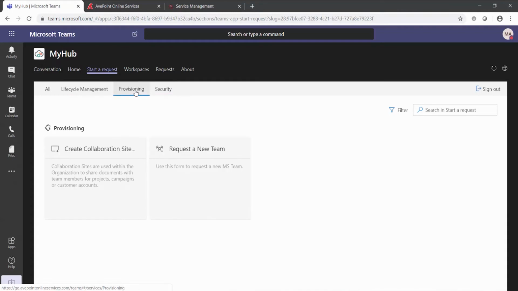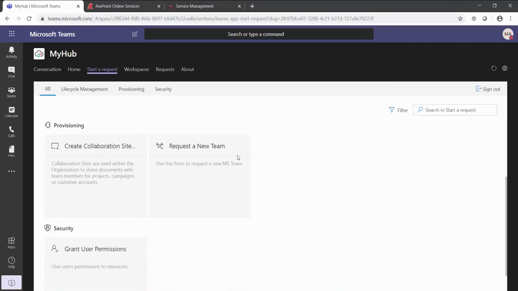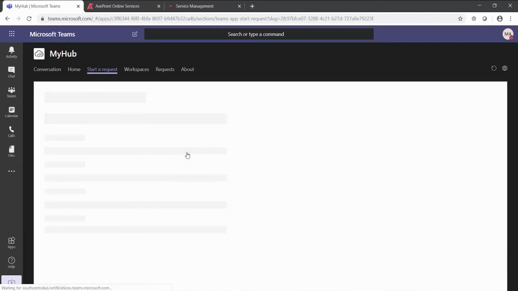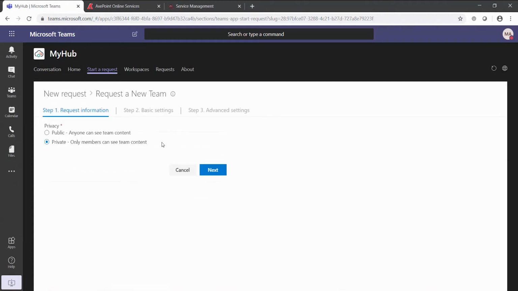In this case, let's say I've come in here because I would like to request a brand new Microsoft team. So I go to the Provisioning tab, or back on the All tab, I locate under Provisioning the service request that I want, and we just click on that. We can see across the top there are several steps in order to request the new team. First, is it to be a public or a private team?